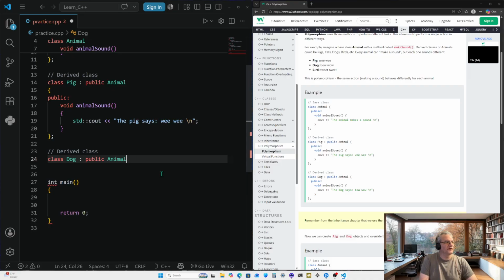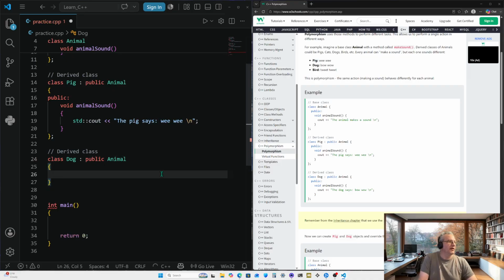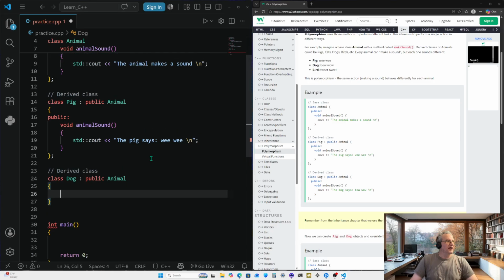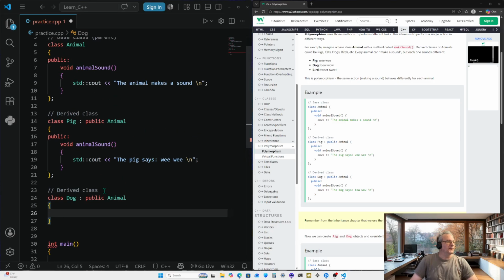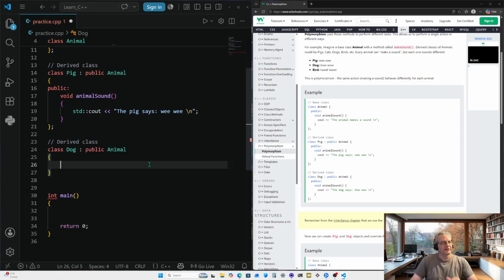Now, if you remember, this derived class can inherit the base class, or it can inherit the previous derived class, which would make this a grandchild class. So we've got the base class or parent class, a child class, and a derived class of that, which would make it a grandchild. In this case, it's just going to be another child class or derived class accessing the base class.